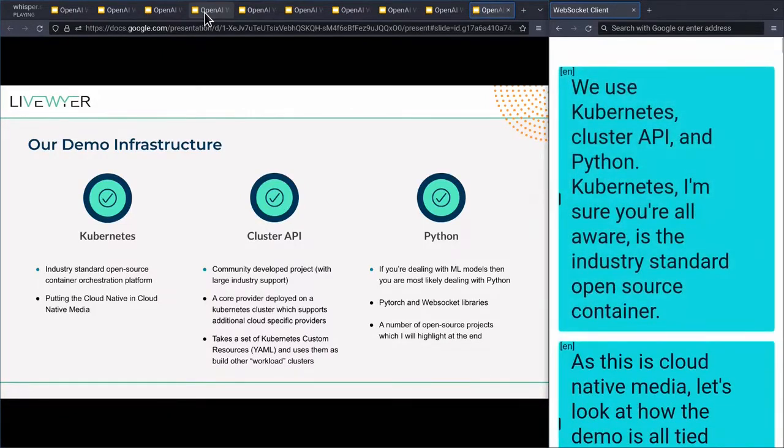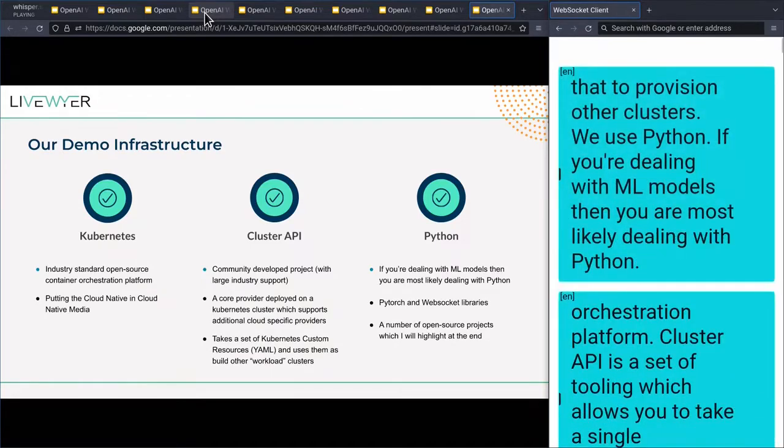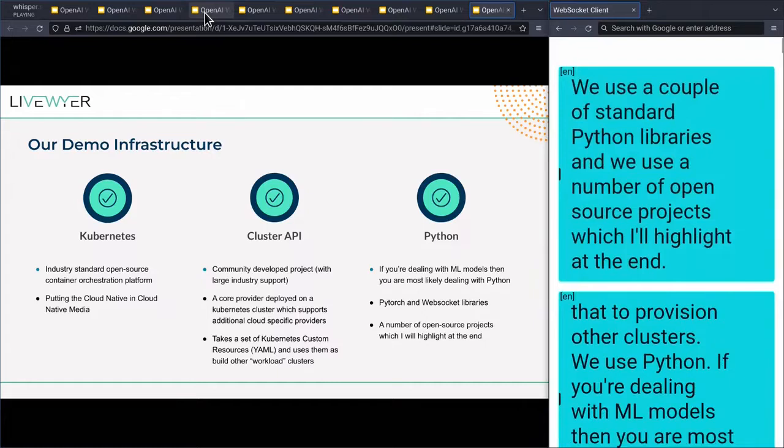Kubernetes, I'm sure you're all aware, is the industry standard open source container orchestration platform. Cluster API is a set of tooling which allows you to take a single Kubernetes cluster and use that to provision other clusters. We use Python. If you're dealing with ML models, then you are most likely dealing with Python. We use a couple of standard Python libraries, and we use a number of open source projects which I'll highlight at the end. Next slide.